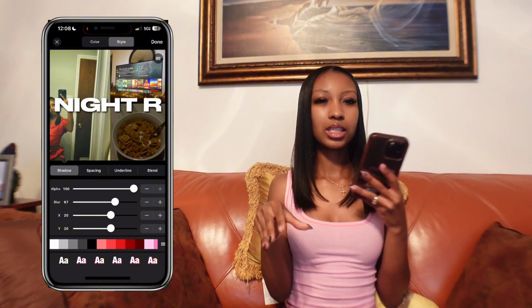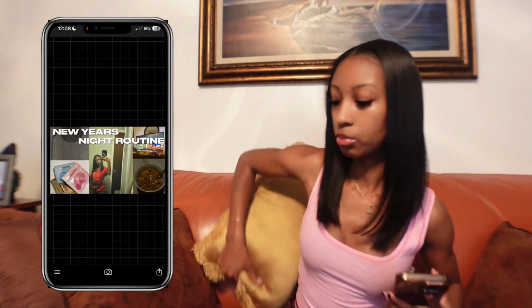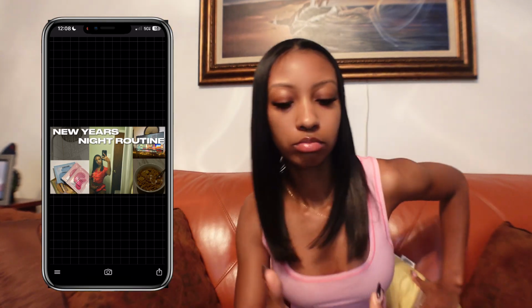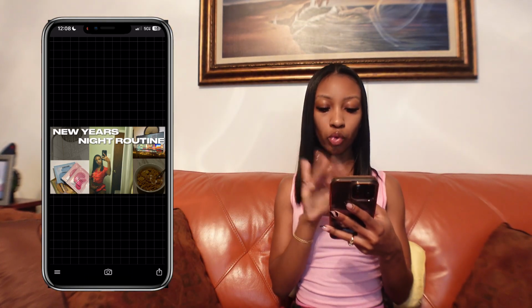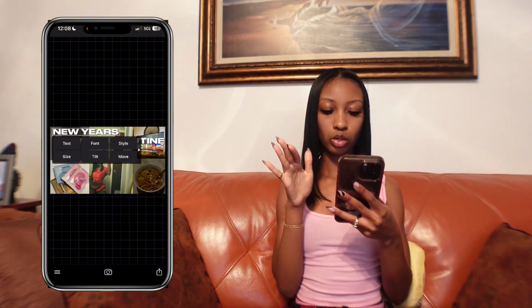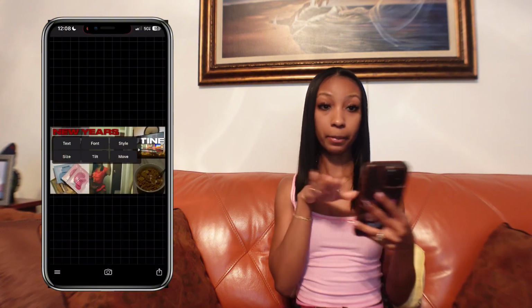So usually I like to make one of the words colorful based on what I'm wearing. So the top word, I'm gonna do red because you see my red pajamas, so we're gonna do a red color right there. And then the bottom, I'm gonna keep it plain white.